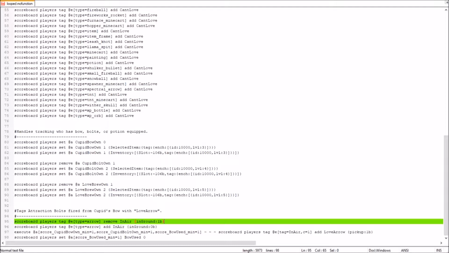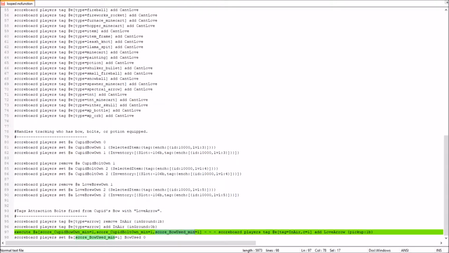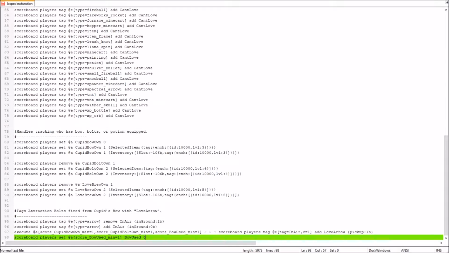When a player who has Cupid's bow and the attraction bolts equipped has 1 in bow used, meaning they've just fired an arrow, that player will target the nearest entity that has a tag in air, which will only target airborne arrows, and whose value in pickup is 1, tagging it with Love Arrow. Having 1 in pickup just means that the arrow has been fired by a player in survival or adventure mode, and not by a player in creative mode or, more importantly, by a skeleton. Then bow used is set back to 0 so the line above doesn't run infinitely as long as you have the bow and arrows equipped.